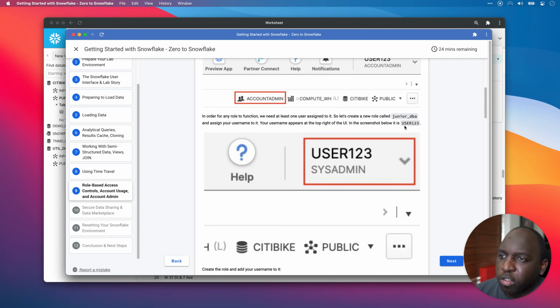Then we're going to switch to that role, and assign your username to it. Your username appears at the top right of the UI. In the screenshot below, it is user123. Okay, so let's go ahead and do that.